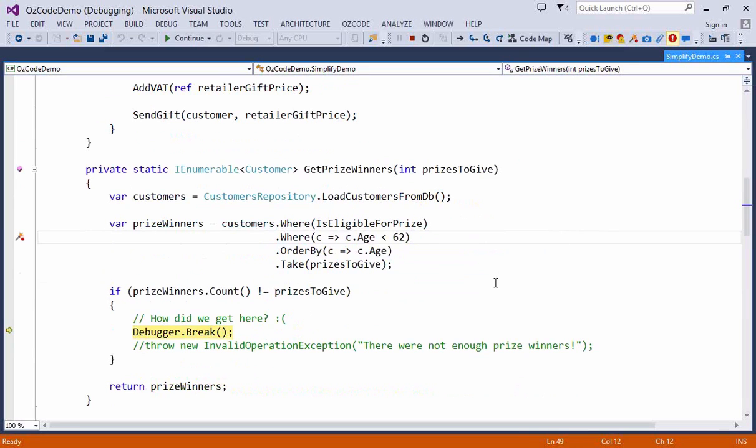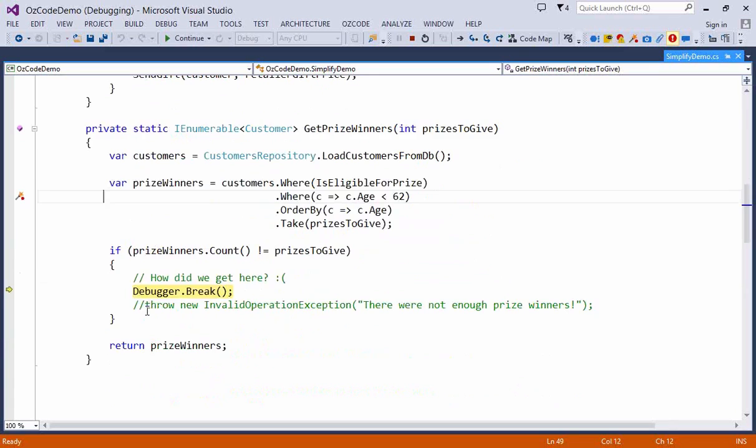So we want all of the customers below the age of 62, and we want to send all of them the prize. But it seems that we have a problem here: while we have 10 prizes to give, somehow we did not pick 10 winners. We're not sure how this happened. So what we can do is drag the breakpoint right here to the beginning of the function, and let's just start debugging.